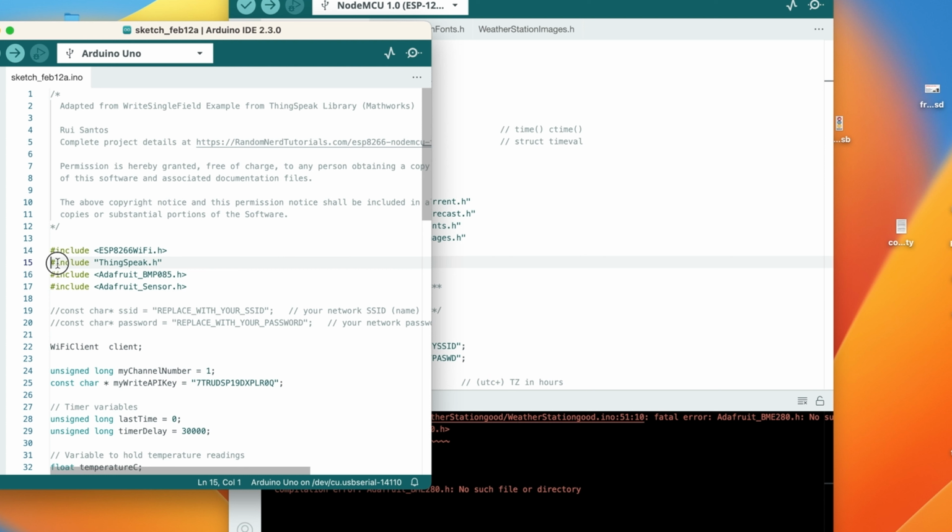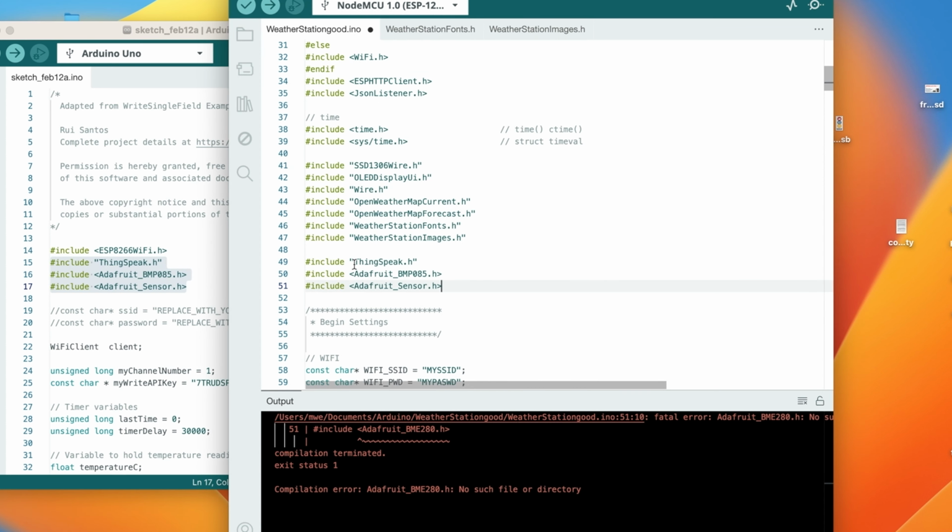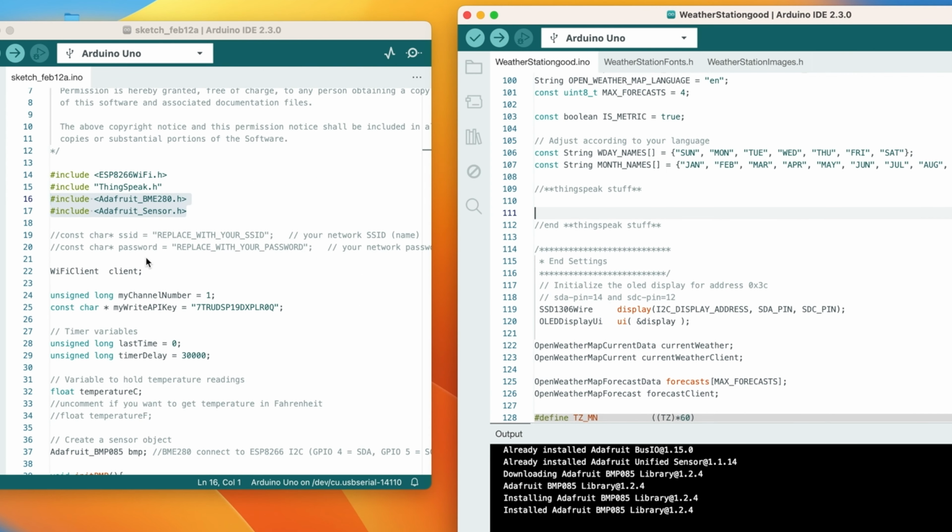And when all that's done, it's time to start transferring the information from one sketch to the other. Now checking, we can see that we already have the ESP8266 Wi-Fi, so we don't need to do that. However, we do need the ThingSpeak and the newly corrected BMP085.